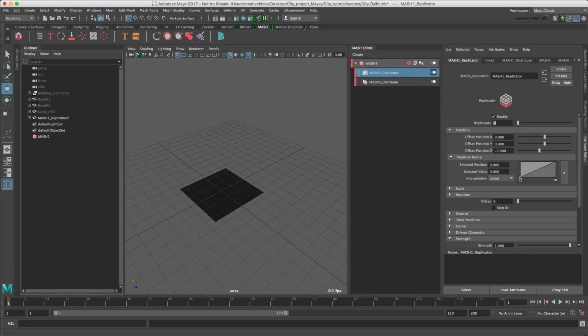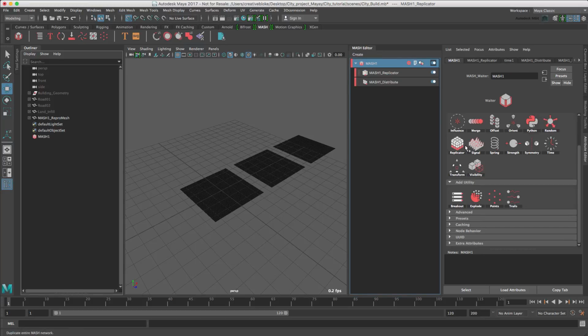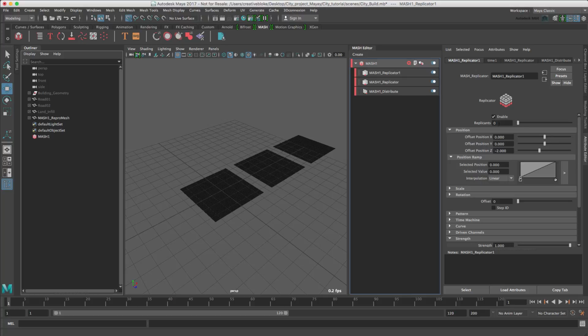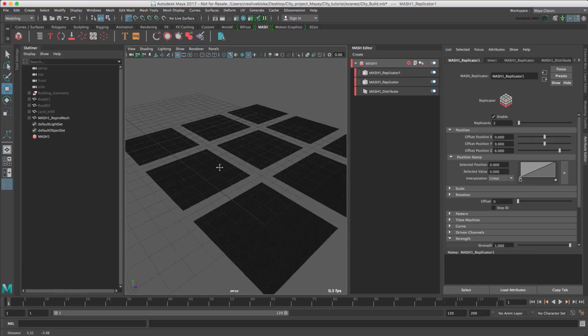We are going to add 2 replicants, give them an offset position X value of 6 and 0 in Z. Let's just create another replicator node using the mesh editor. Select that, add replicator node, and this time our replicants again will be 2, but as we can see, it is replicating our first replicator node, and we'll set our offset position in Z to 6. Zoom out.